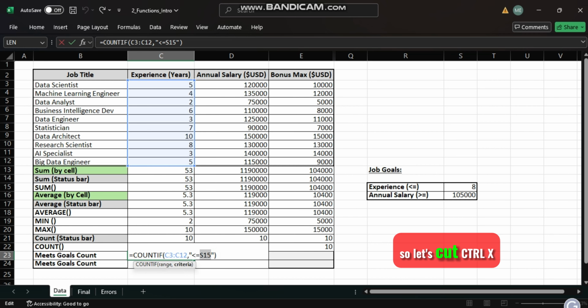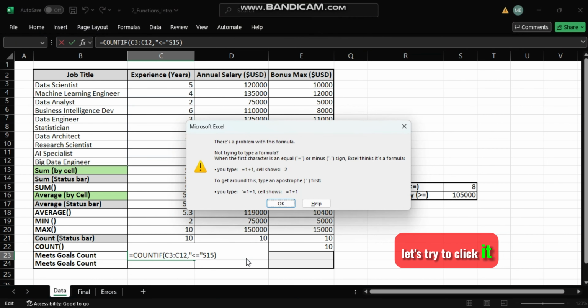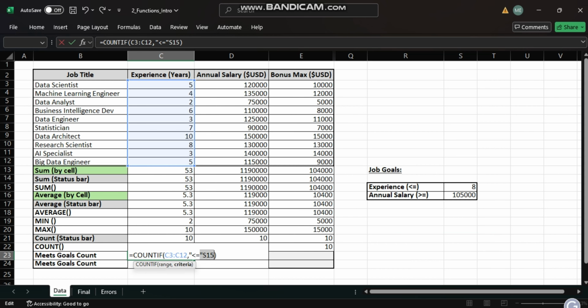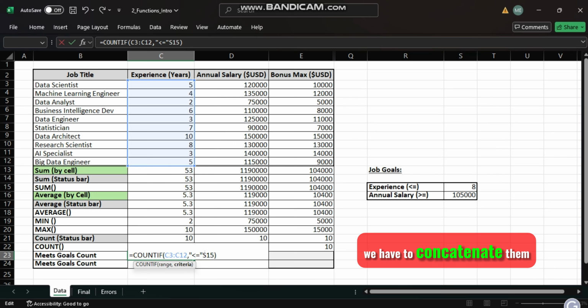So let's cut. Control X to cut. Let's go outside there and let's paste. Again, let's try to click enter. Another error. Why is that so again? Now, taking this cell and placing it outside of the double quotes messes with the continuity. And in order to ensure continuity between the inside of the double quotes and this cell reference, we have to concatenate them.